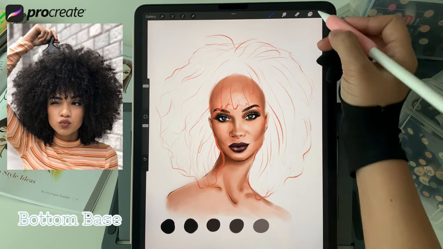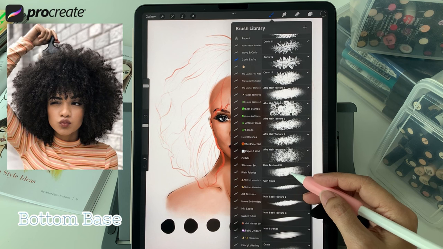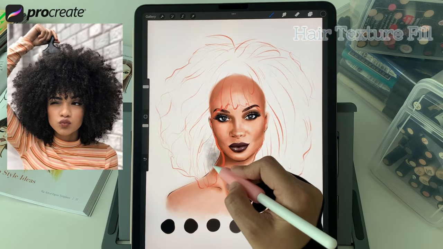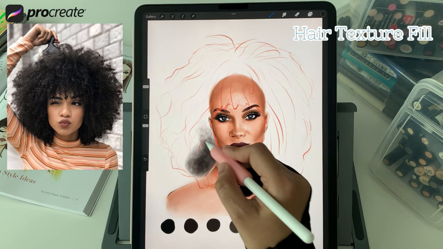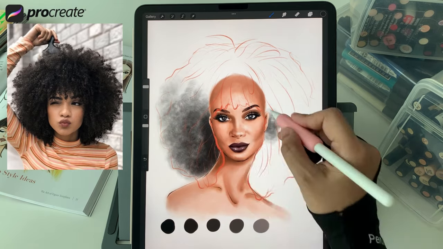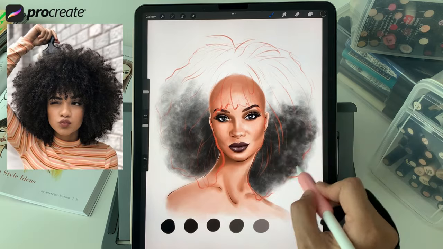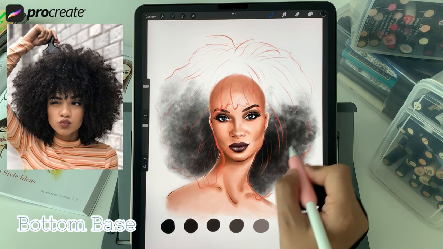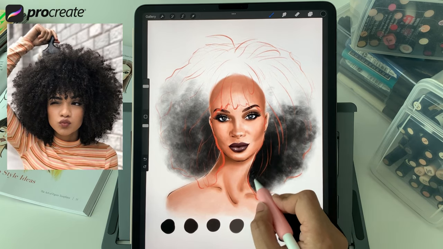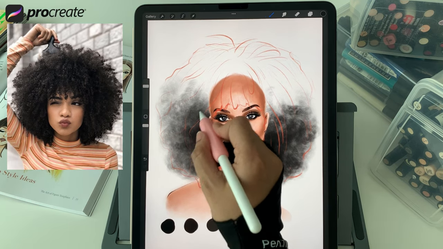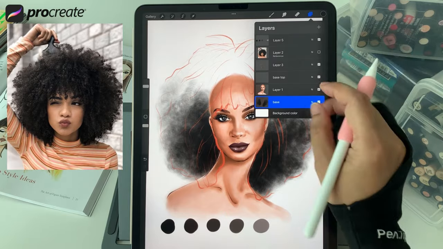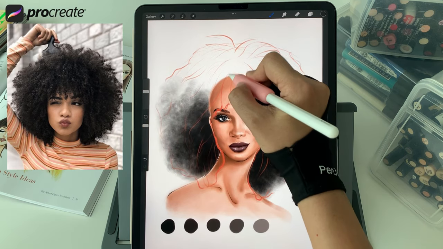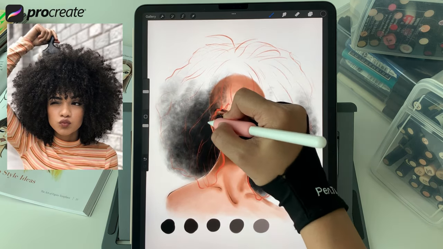I'm using the deepest gray color from the palette with the hair texture fill brush to create the overall hair base. And then I use black color to make a deeper shade of color around her neck. And then I'm going to use the deepest shade of gray and repeat the same step for the top base layer.